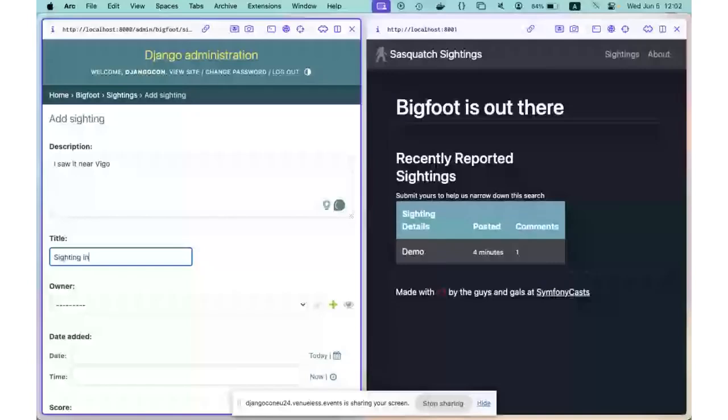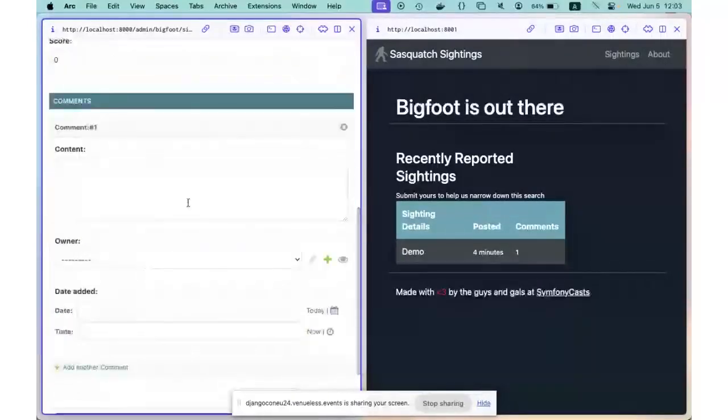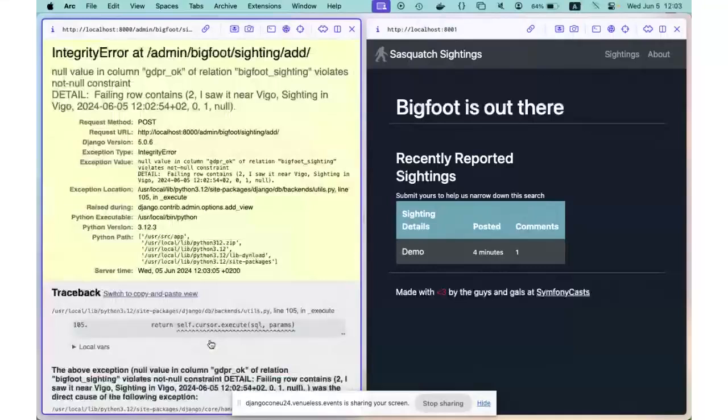This option to add the GDPR compliance isn't there because I'm still on the old version of the application. I will not add any comments for now. I'm just going to add this to the database, and here the problem starts happening. I have a field in the database that says it cannot be null, and the old version of the application tried to save a new row without adding this field with an explicit value.